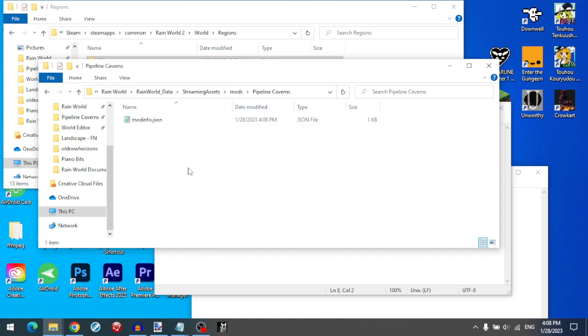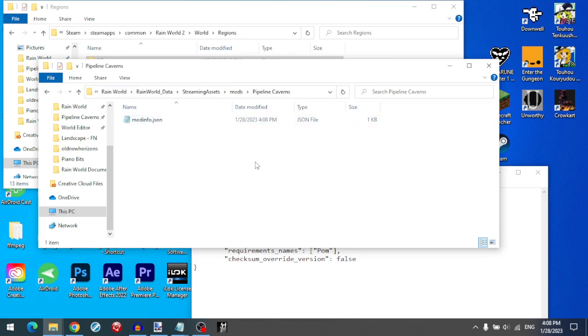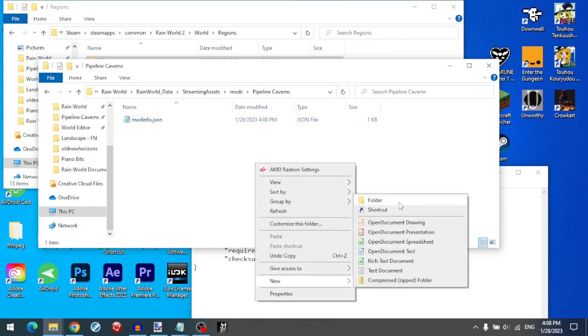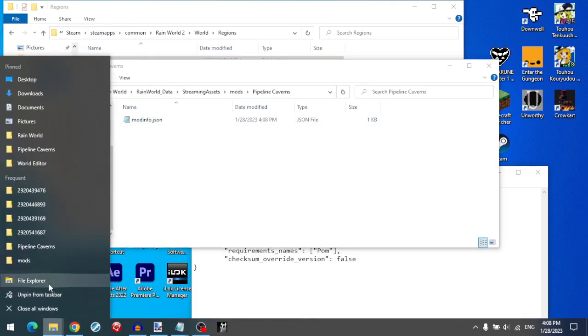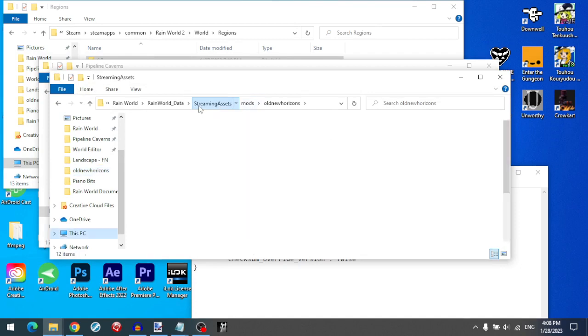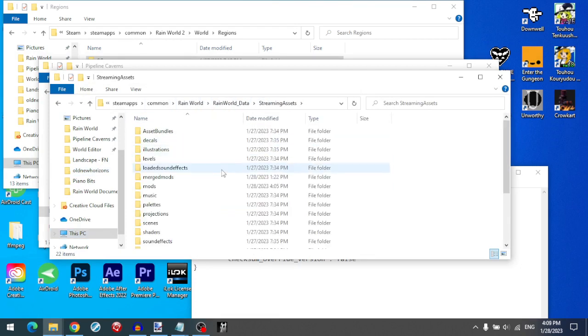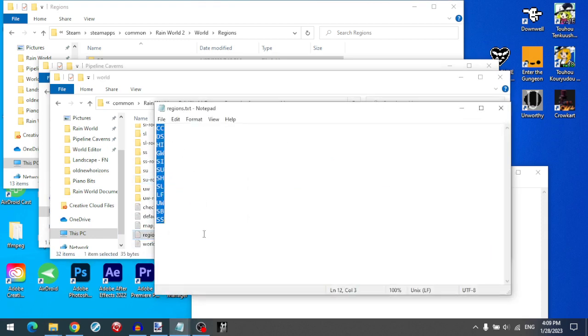Now, we've got that in place. Let's start getting the essential region files over. So, let's see. We want to create the most important thing, actually. The most important thing we need, there's a file in world right here, regions. This is a list of all the regions in the game. If we don't add to this list, the region will not show up.